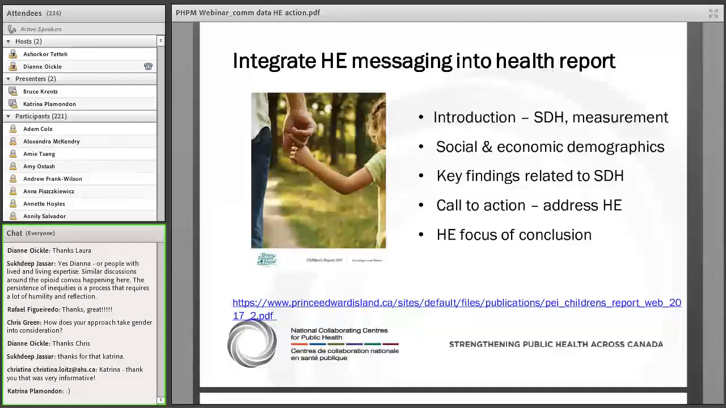So what Katrina and Bruce and I really wanted to do to bring this to a very practical level is to look at some really specific examples of different styles of health status or health reports and talk about what the strengths are and what some limitations are in terms of the use of these styles of products. So this first link that I'll provide to you is for the Children's Report for Prince Edward Island 2017. And here's the link for you to take a look at some point.